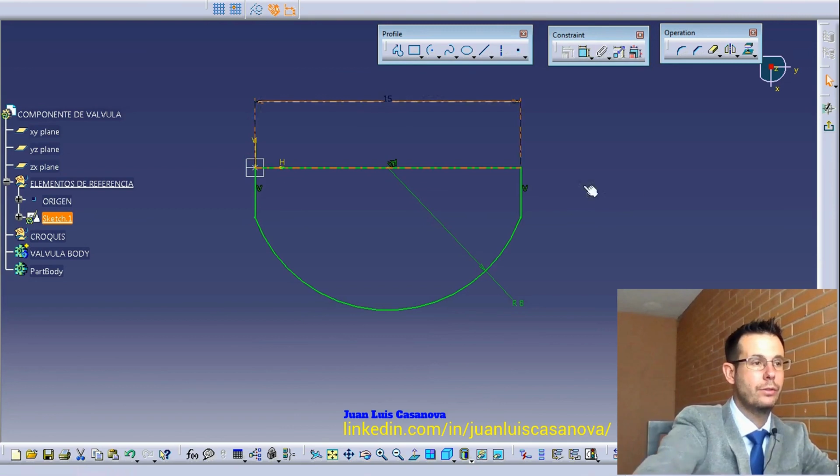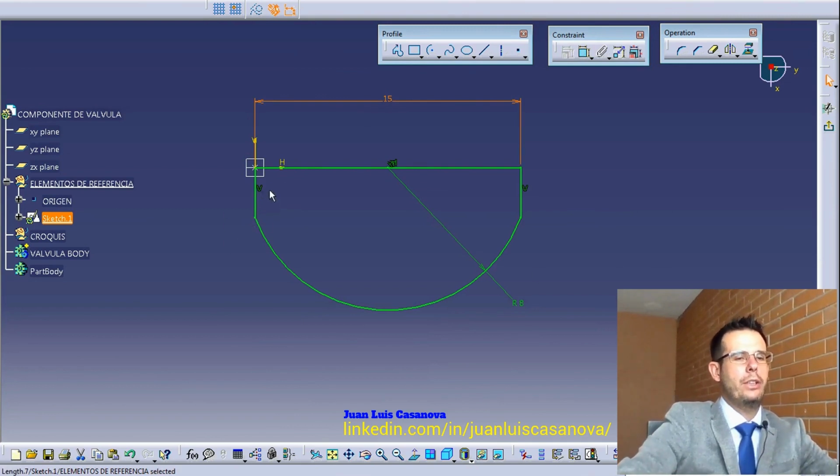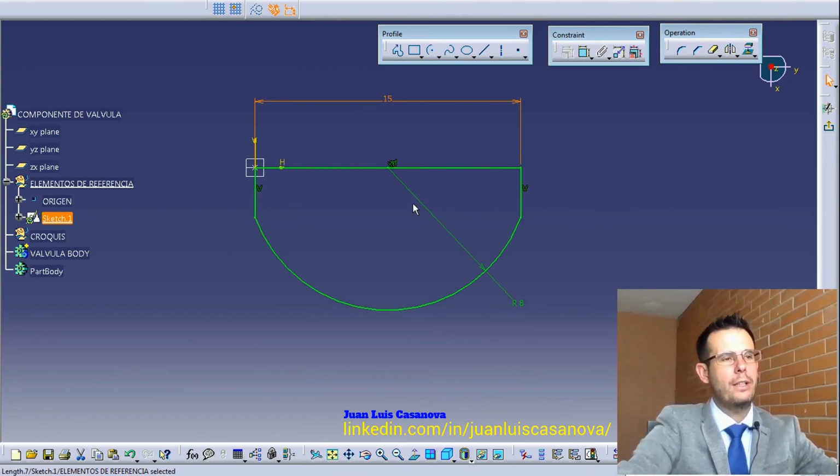That means that there are excess dimensions. It is oversized. It is not necessary to set this dimension. This is wrong. A piece or a sketch never has to be pink. It always has to be green or white, because white would mean that it is free, that it can be moved, and pink would mean that it has too many dimensions. So we will leave it green.